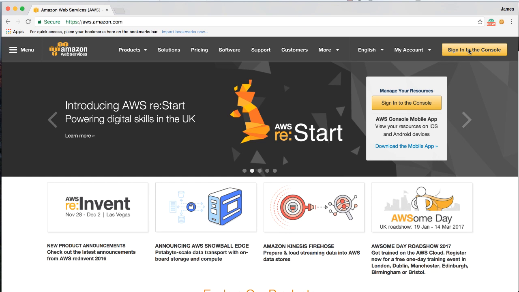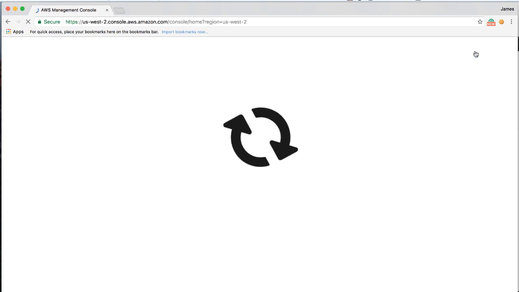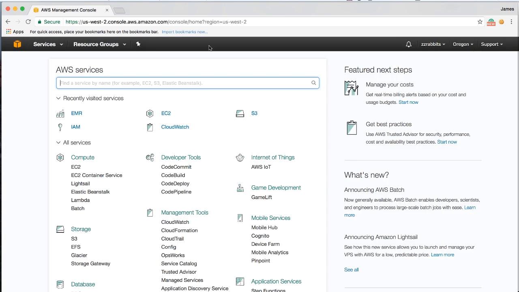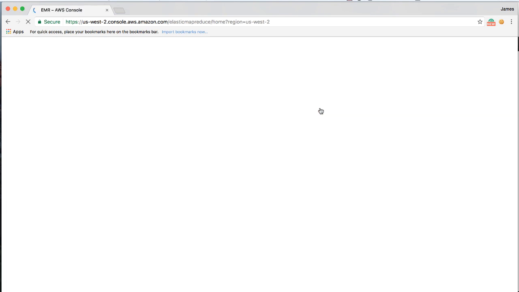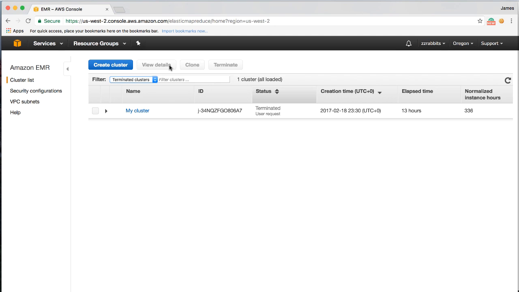Here I'm at the AWS landing page. To deploy an EMR cluster, you would need to have an AWS account. In case you don't have one, just go ahead and register one. I already have an AWS account, so I click Sign In to the console to log into the AWS Management Console. Then click Services on the top left. Select EMR. Now we're at the EMR page. Click Create Cluster.